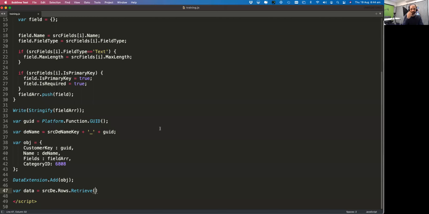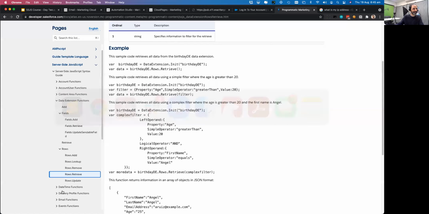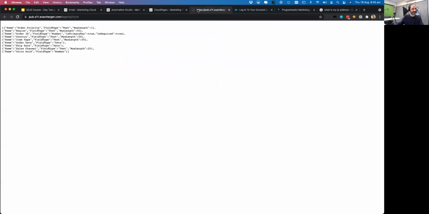Additionally, we can filter out specific rows, but in our case, we want to retrieve all of them, so we won't include any parameters here. If this works, we should be able to see all of those rows in the data extension. So I'll write that out on the page. Save, and then we'll reload our page.